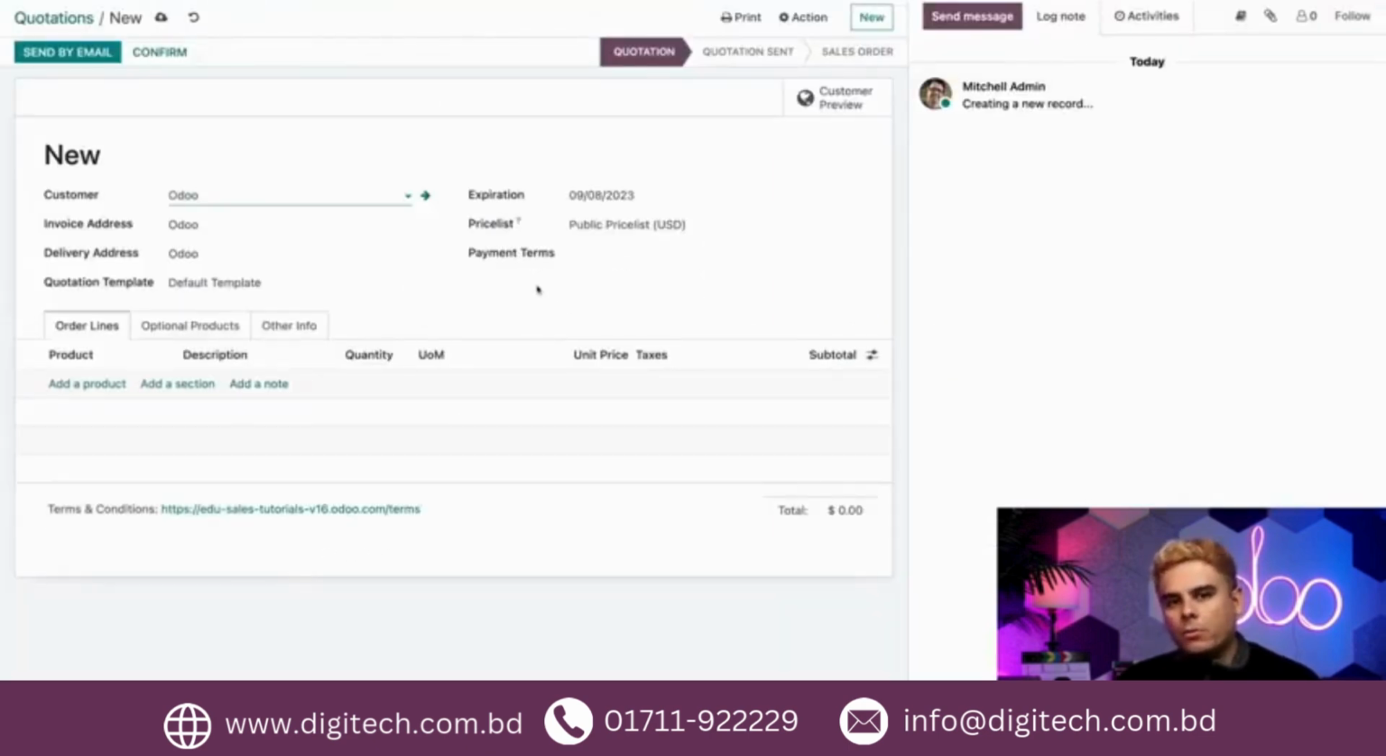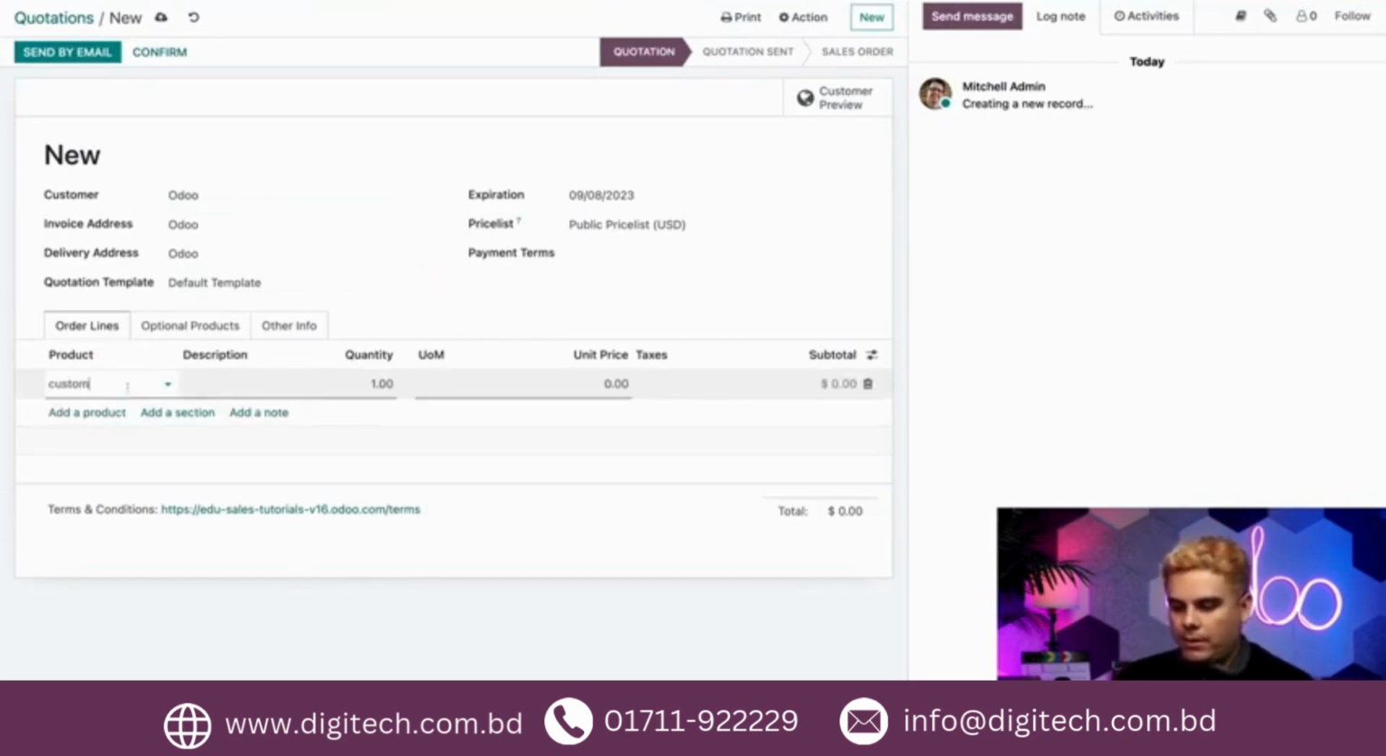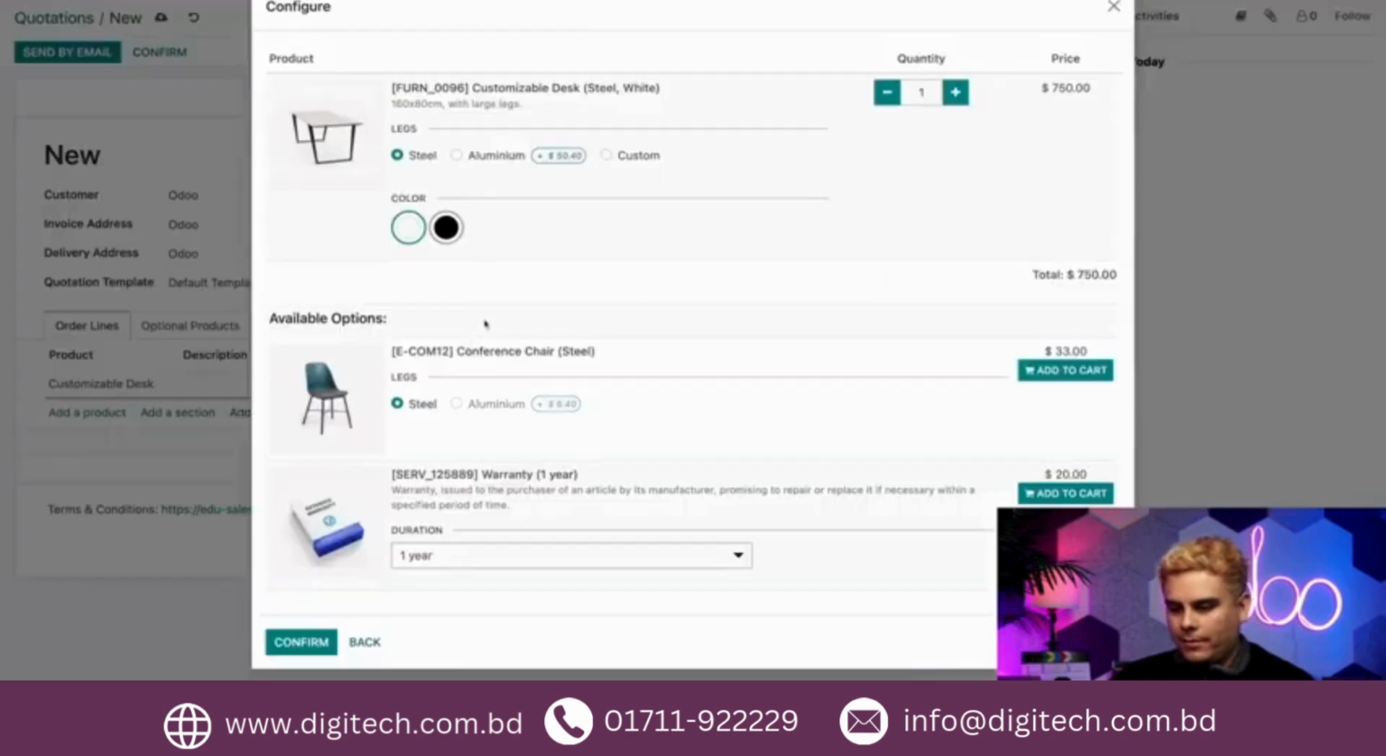All right, up next, we'll add a product. Let's say this customer wants to buy one of our customizable desks. So we'll select add a product, customizable desk. And would you look at that? I have options because Odoo gives me options. Now, since this product has multiple variations, the product configurator pops up. This allows us to choose exactly which variation we want for this quotation.